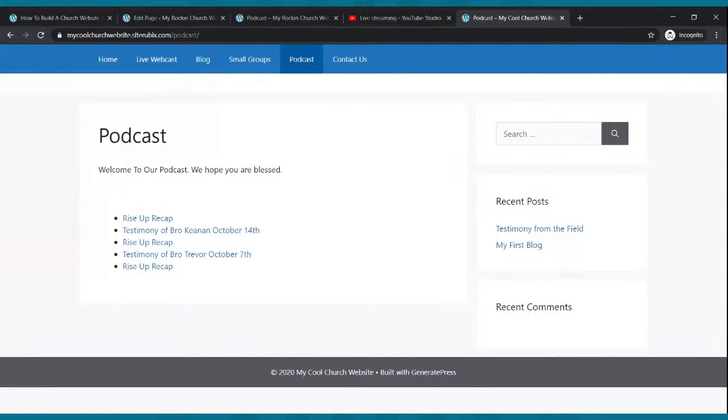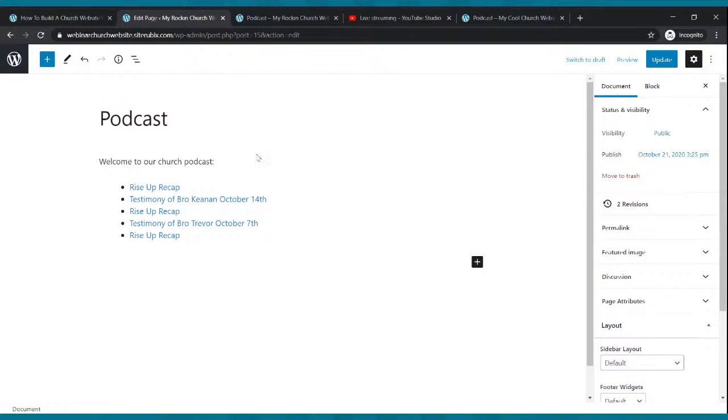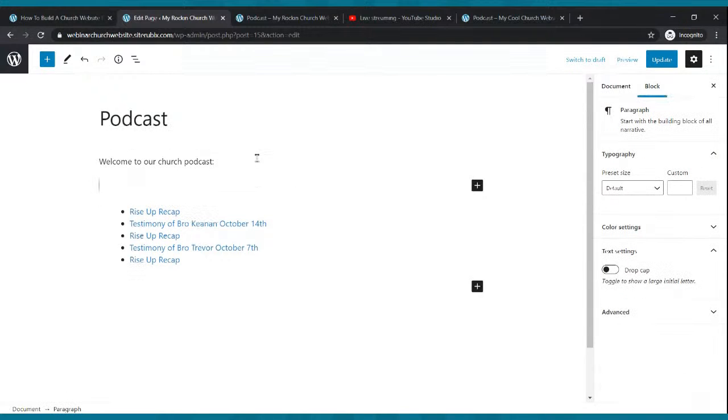Okay, and all you need is your RSS feed, and you could put it on your page. That looks nice. So let me see if I can put a little image real quick. I like it how it is, but let me just see how it would look with the image.